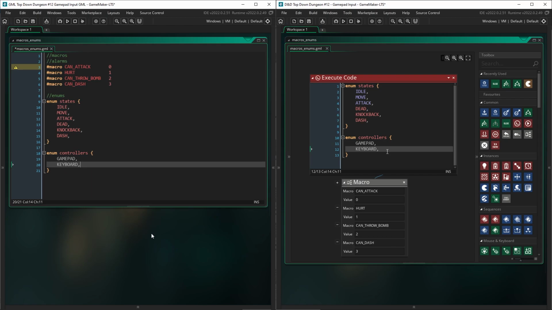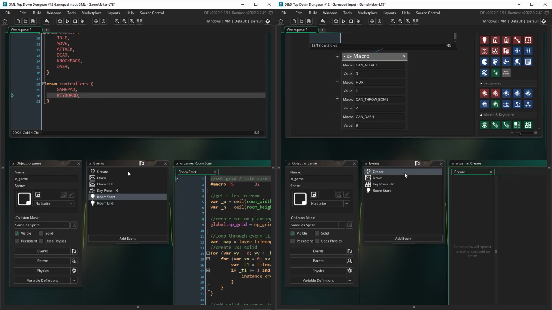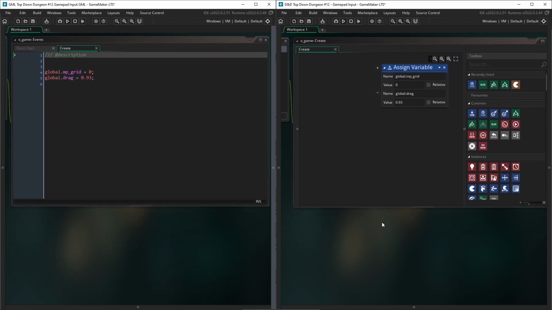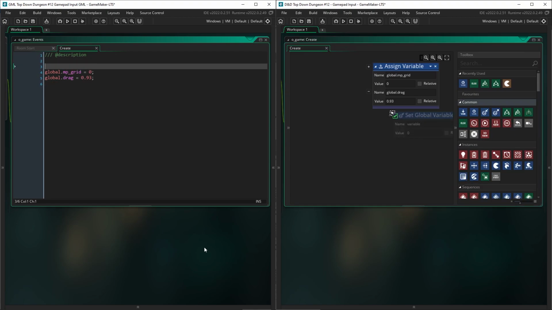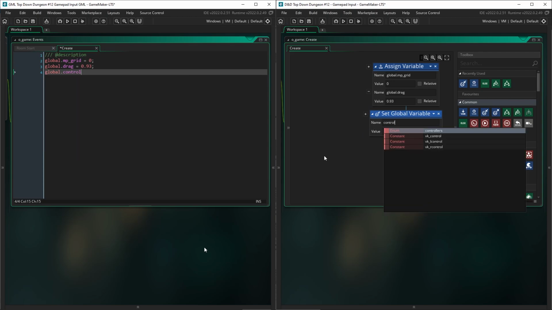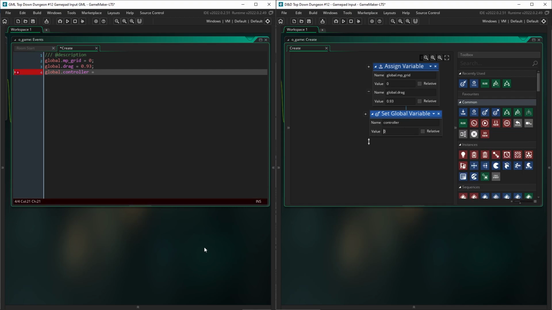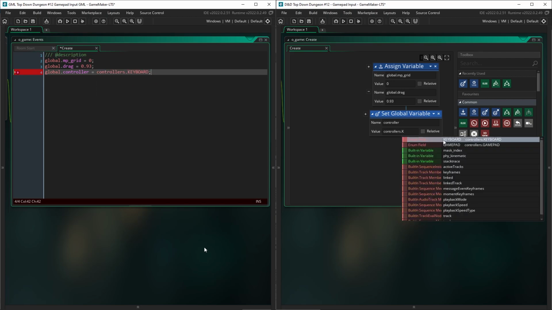Now the value of the controller I want to store in a global variable. So Ctrl-T, and let's go to our OGame. And in our OGame object's create event, let's add a variable here for the global controller. So I'm going to set a global variable, and this will set it as global dot whatever I type here. So we want to have controller. So controllers is the enum, controller is the variable that we're using to hold it. And the value is just controllers dot, let's set it to keyboard to start with.